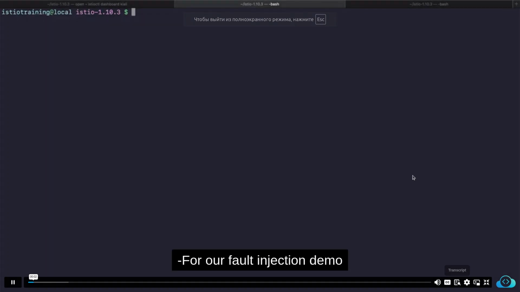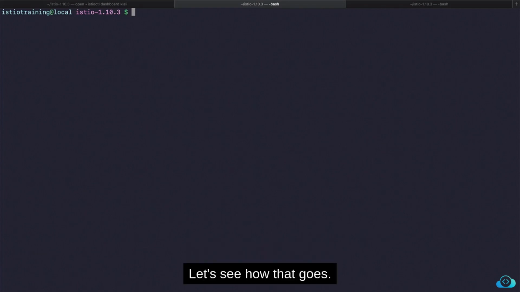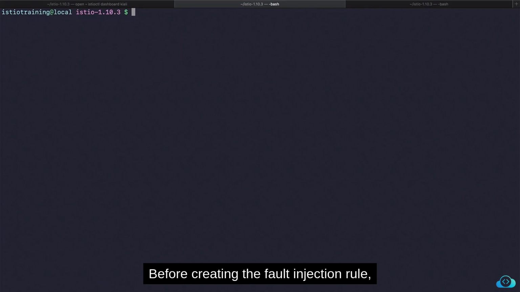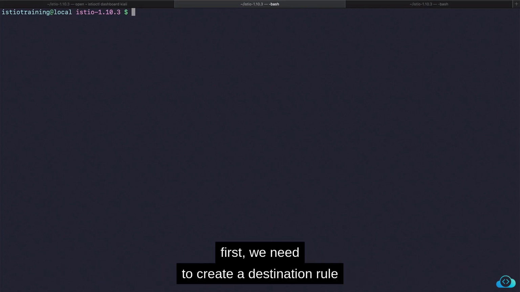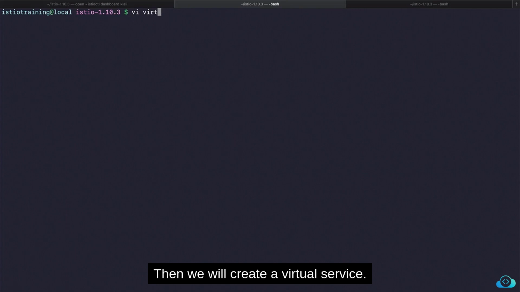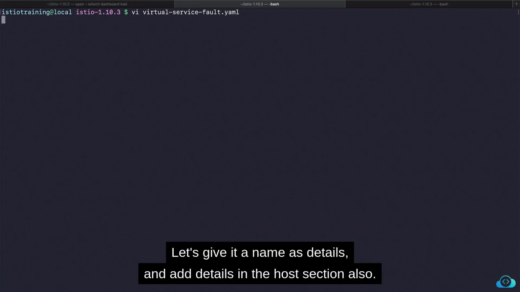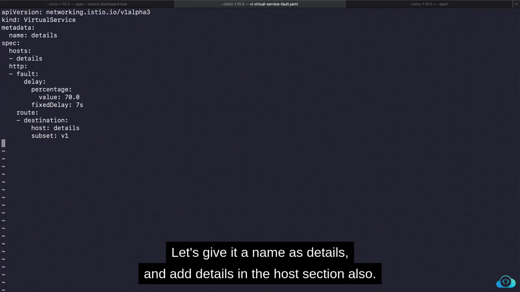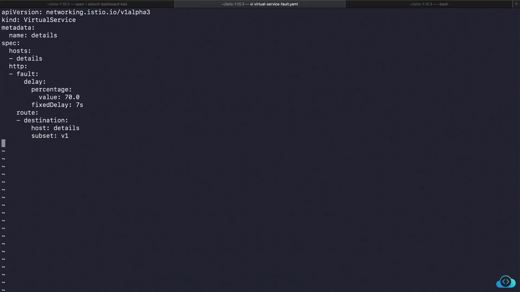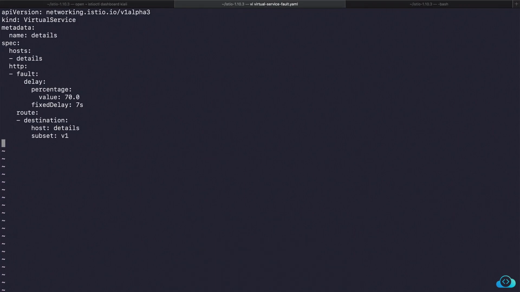For our fault injection demo, we'll introduce a delay to our details service. Let's see how that goes. Before creating the fault injection rule, first we need to create a destination rule so that we can have a subset for this rule to work. Then we will create a virtual service. Let's give it the name details and add details in the host section also. This virtual service will affect the details service.